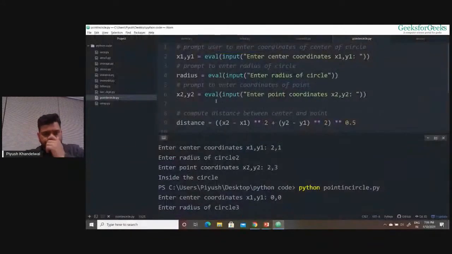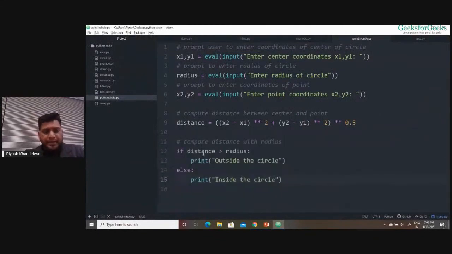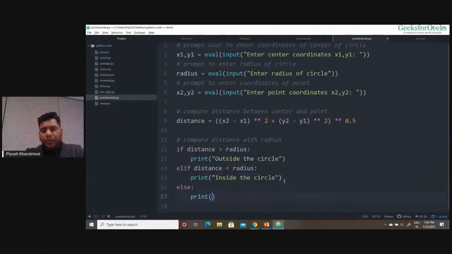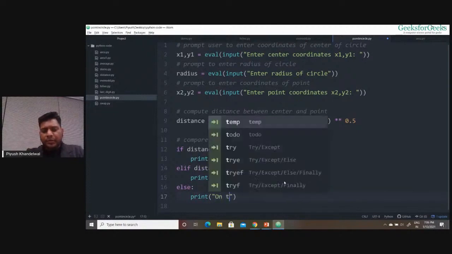Now you see, I'll simply say if distance is greater than radius, I am printing outside the circle. Now I put elif condition over here. Elif distance is less than radius, okay, so I print inside the circle. Now I have else. When none of the above two conditions is true, then I can say the point is on the circle.